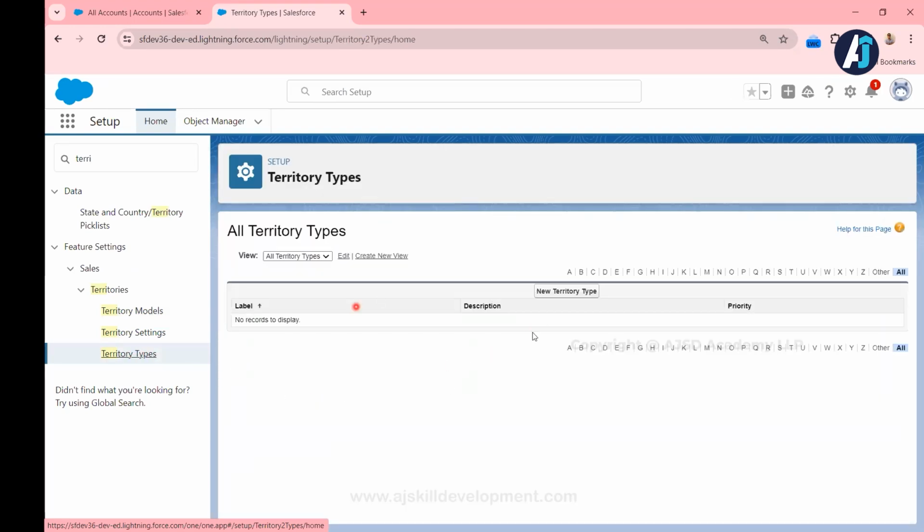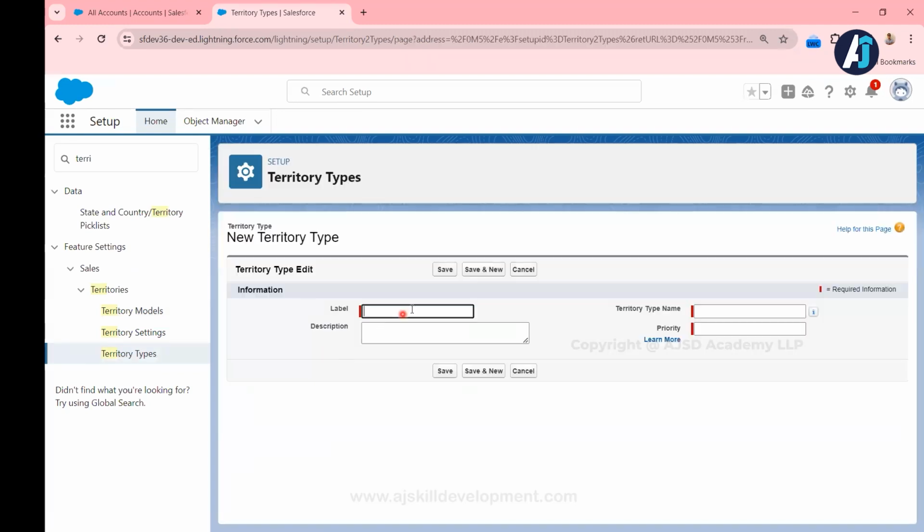For example, there is a new button called territory type. I'm going to click the territory type. I'm going to create the first territory type as customer account. Okay, I'm going to create a territory type. For the description, it is always recommended to give a neat and clean description, right?